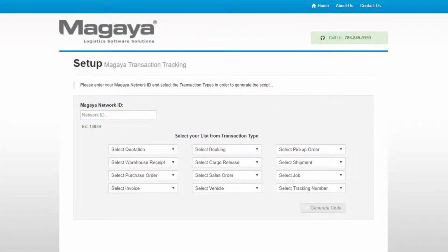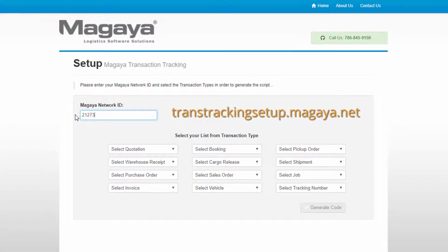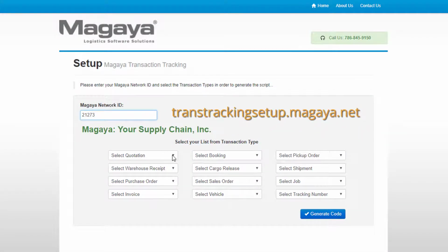You can even have transaction tracking on your website. This means you can put a small box on your website for customers to search their transactions. First, go to the following link. Enter your Magaya network ID and select which transactions you want to list.